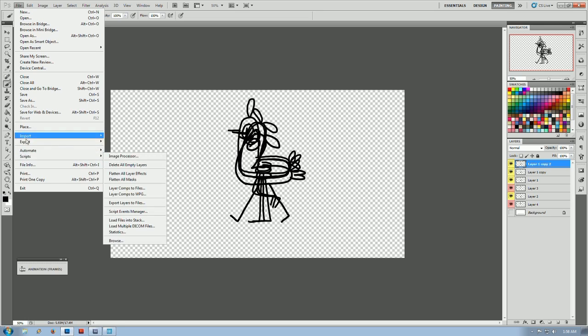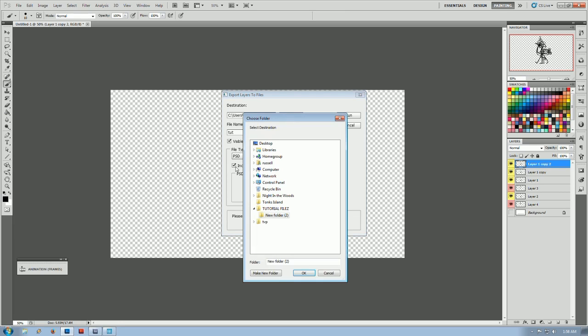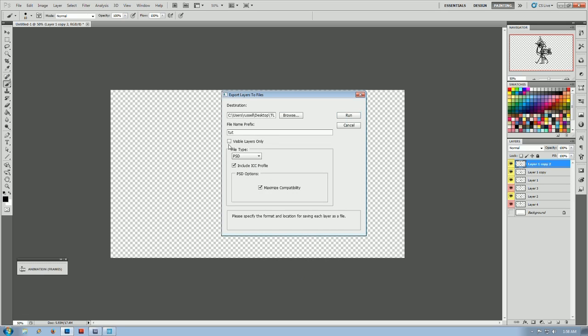So I go to Scripts, Export Layers to Files, browse wherever you want to put them. Hit OK. Make sure you check Visible Layers Only. And I don't know what these 2 buttons do, but I always have them checked anyway. And then hit Run.